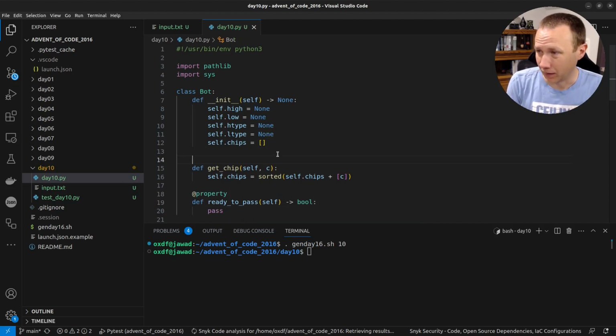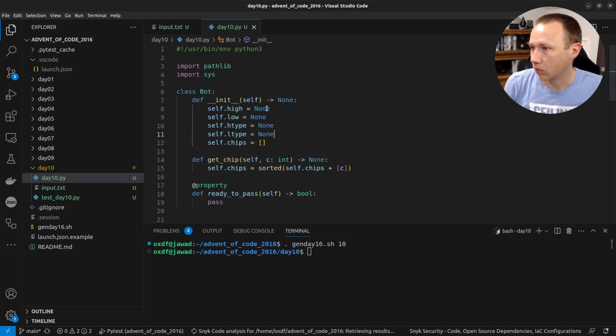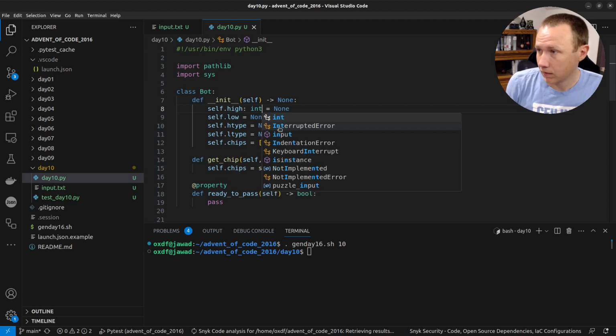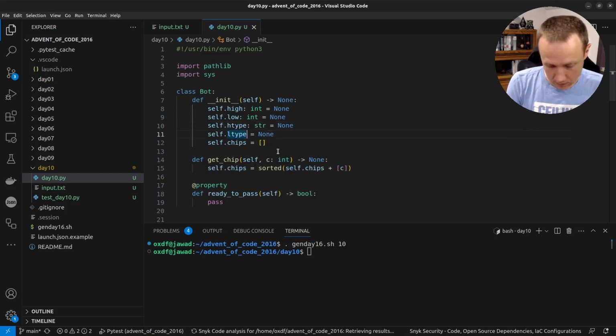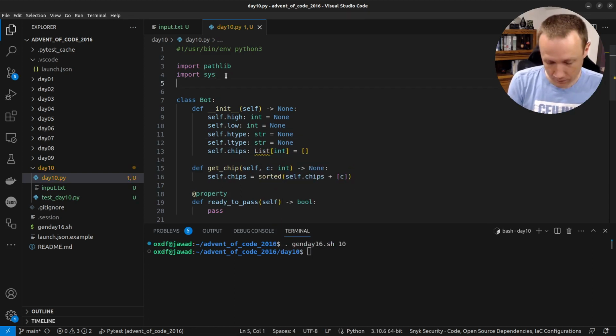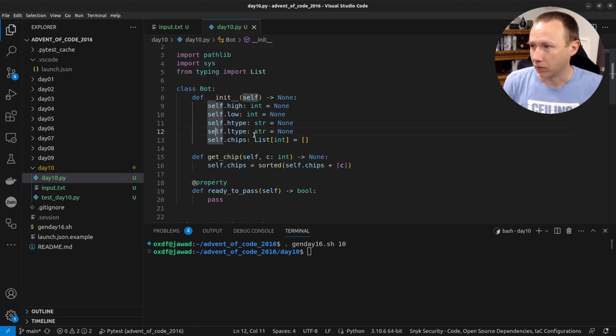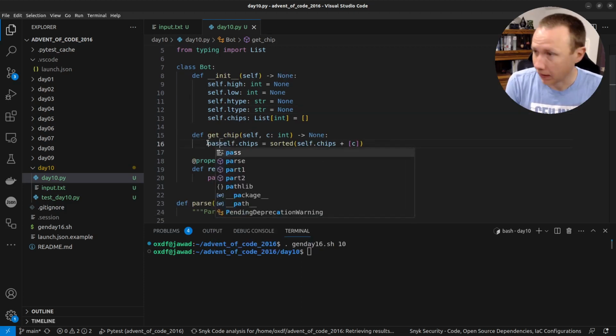I probably should have put this as pass as well. Let's see. This will be an int. This will be none. Well, I guess should I do these two? Int, string. This will be a list of int. Do from typing import list. All right, I think we're in a good spot here. I probably should have waited, and for the moment, let's make this pass like this.